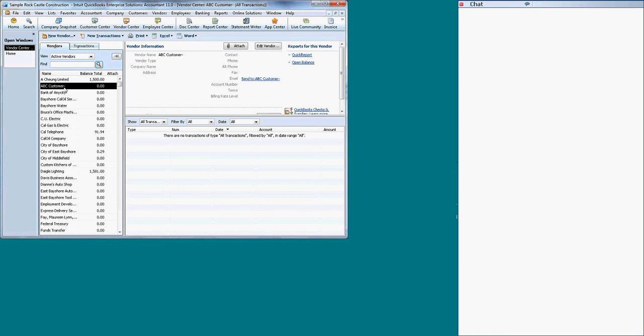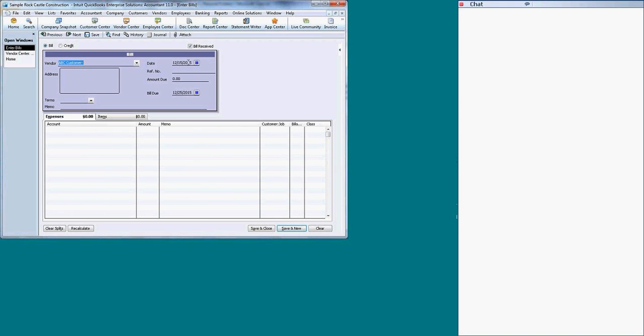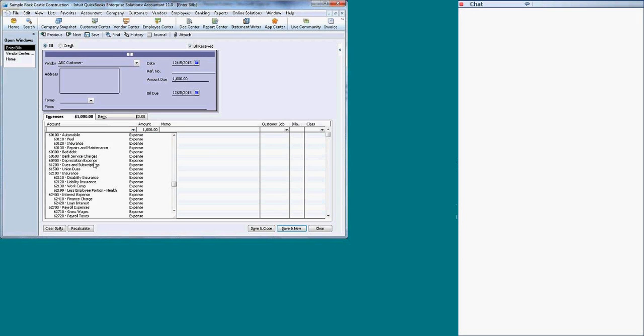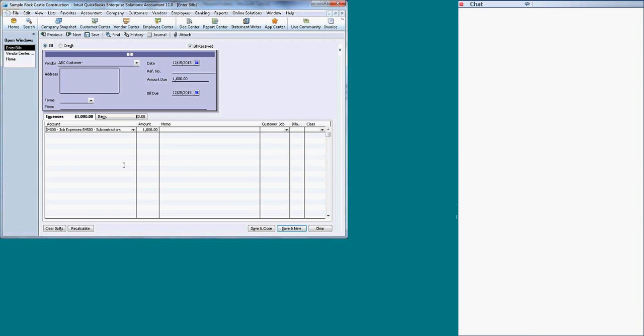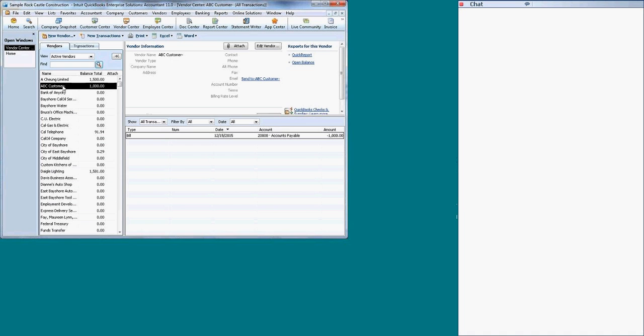Then you try to reconcile and see who owes more. Let's say, for example, this is now a vendor. I received a bill from this vendor, today's date, $1,000. This person is a subcontractor. Save and close. Now the company owes this vendor $1,000.